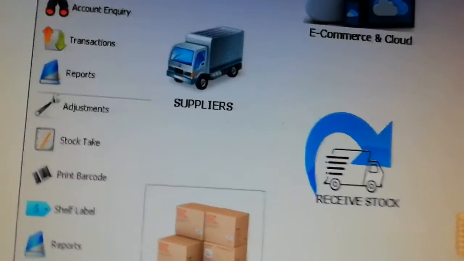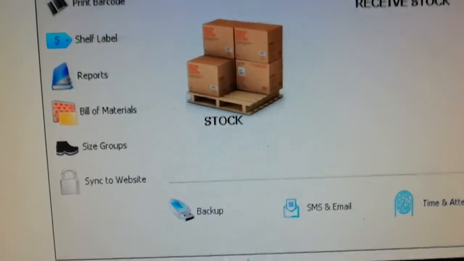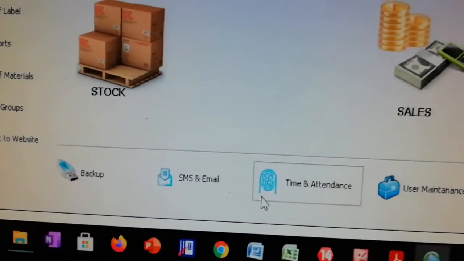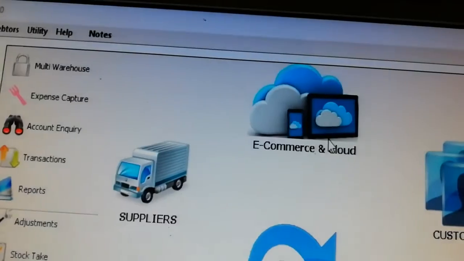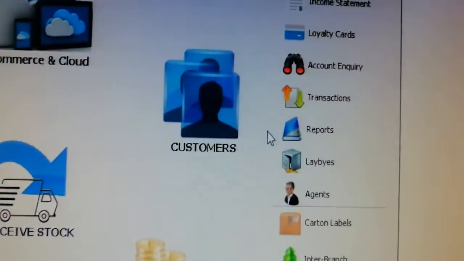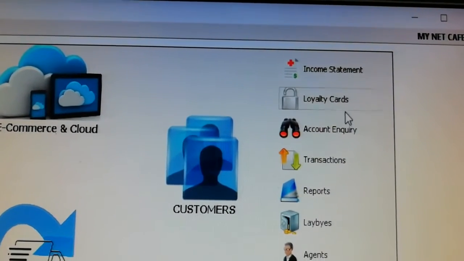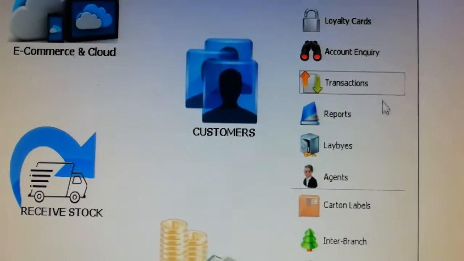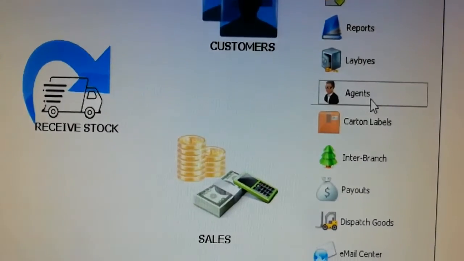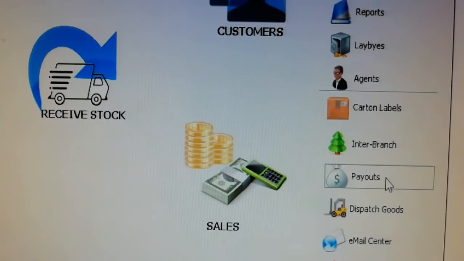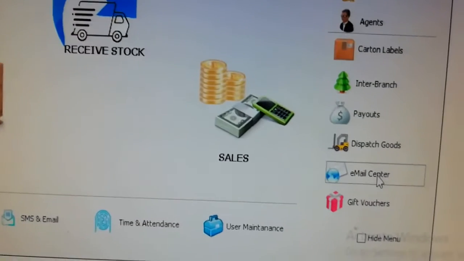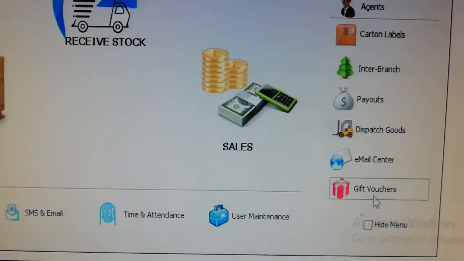Also you can see here suppliers, you can have your own suppliers here. You can have your stock, your backup, SMS and emails. It tells you about time and attendance, user maintenance, sales here. We're going to go back and say e-commerce and cloud. Income statements, loyalty cards, account inquiry, transactions, reports, lay-bys, agents, carton labels, inter branch, payouts, dispatch goods, email center, gift vouchers. Okay, hide menu. So we now pass into a lot of things.